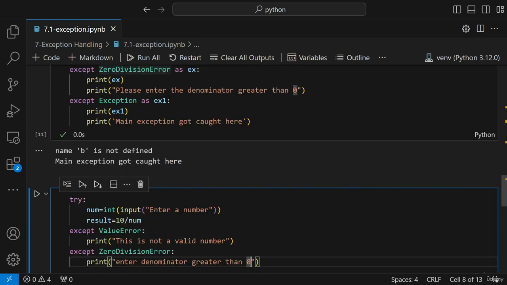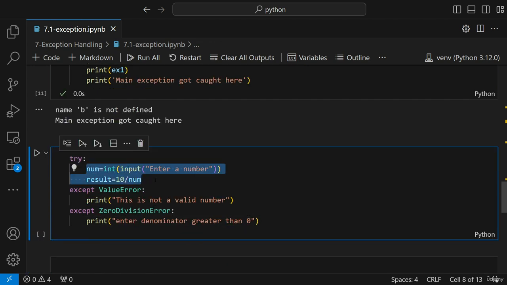Now see how I'm handling this. This is the block of code where the exception will be raised, and this error will come over here, and we will catch this particular exception either over here or over here. So let's see this.